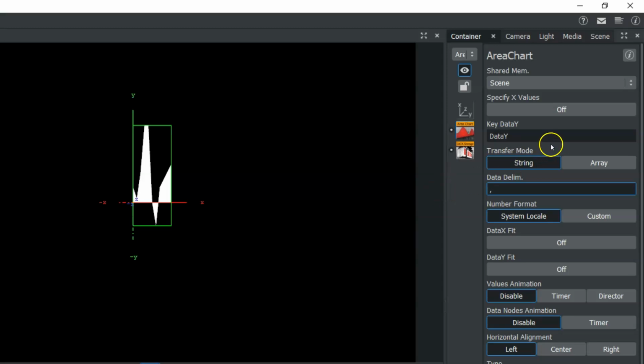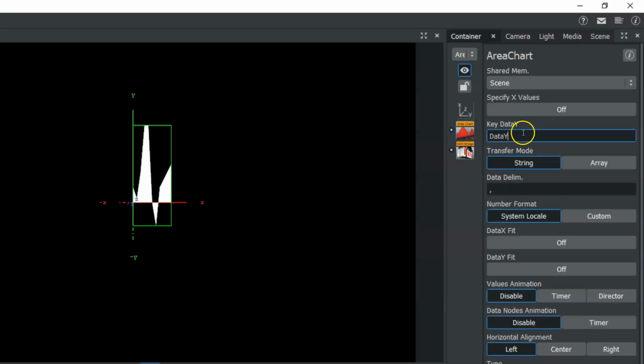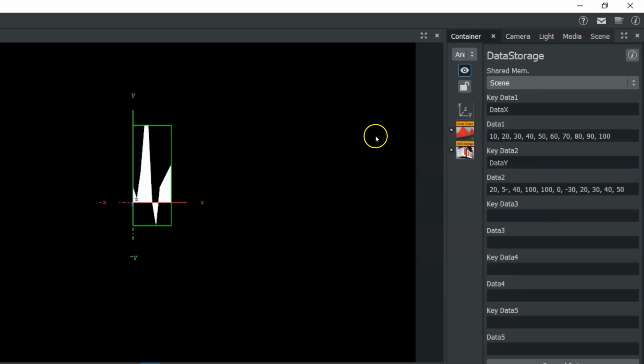Now also notice when we filled in our data Y, or we have our data Y within our data storage here, this corresponds to this key data Y here, and this name matches the name in data storage.